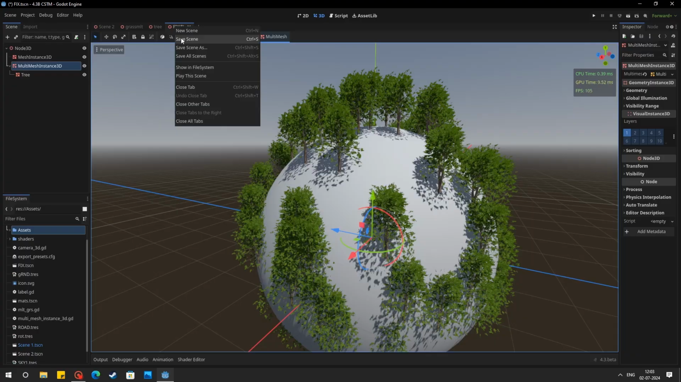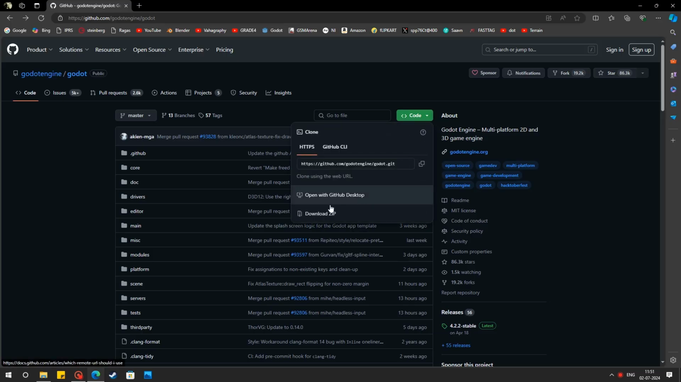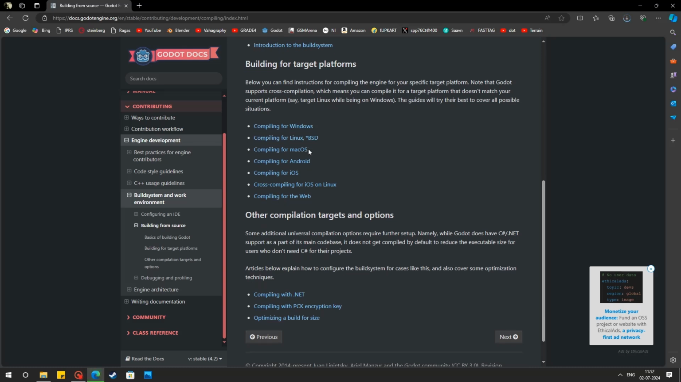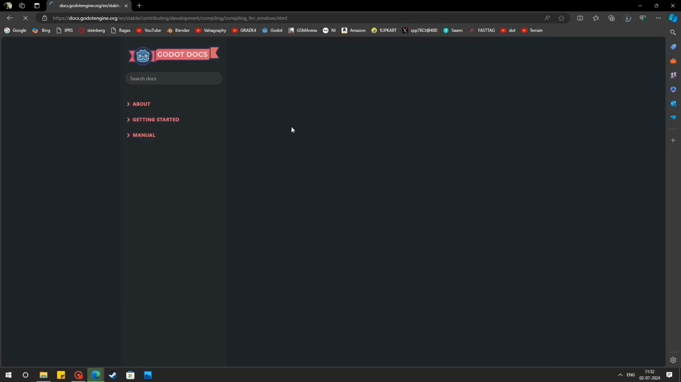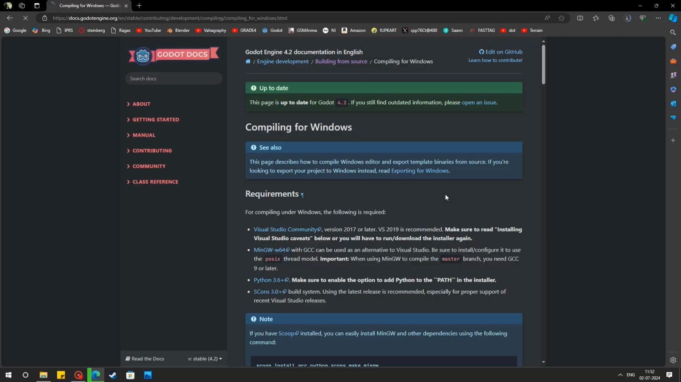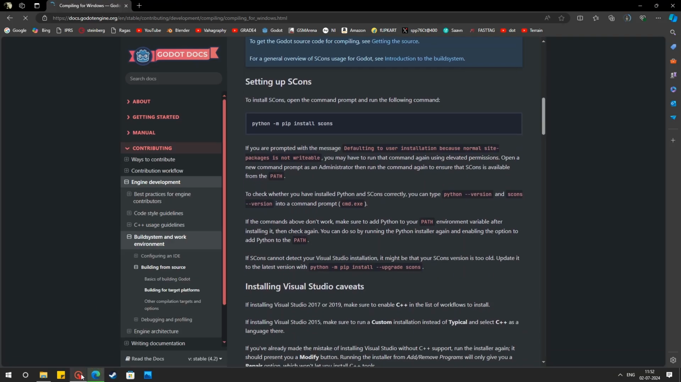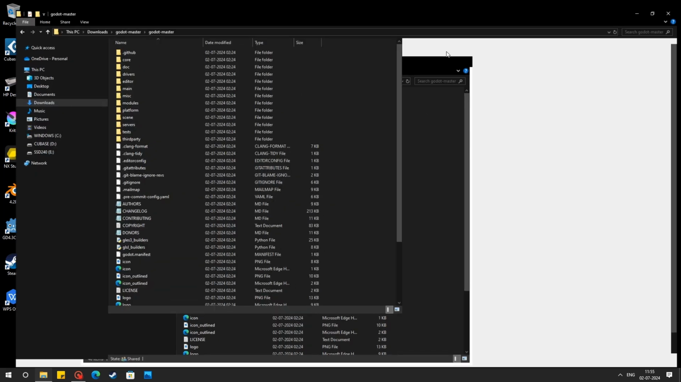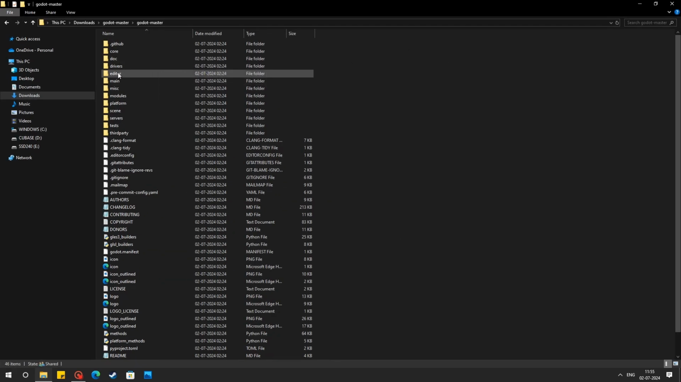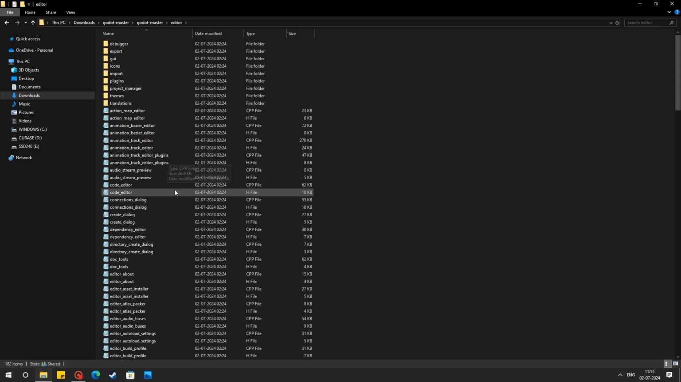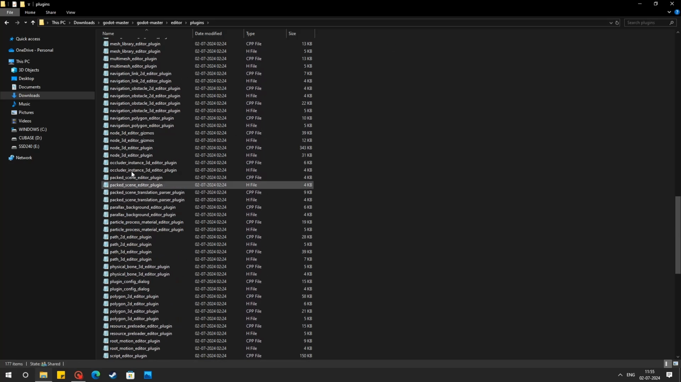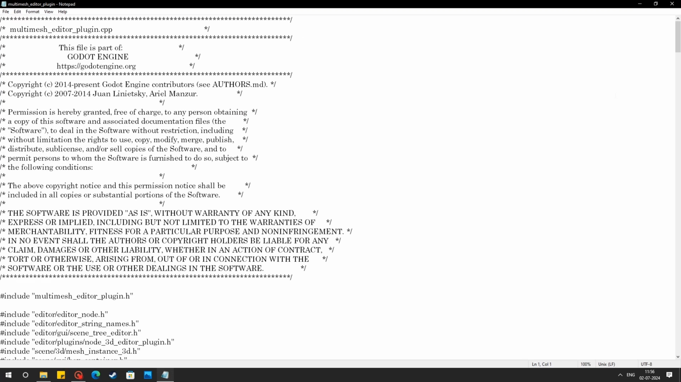You can go to the GitHub page of Godot and download the source code of any version you want. You can find out how to compile Godot for your operating system on the website. Once you have downloaded the source code, go to the editor folder and you can find a plugins folder inside that. And when you scroll down, you can find the Multimesh plugin cpp file.